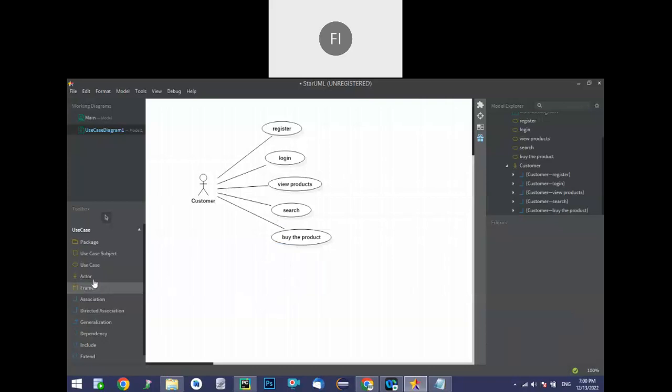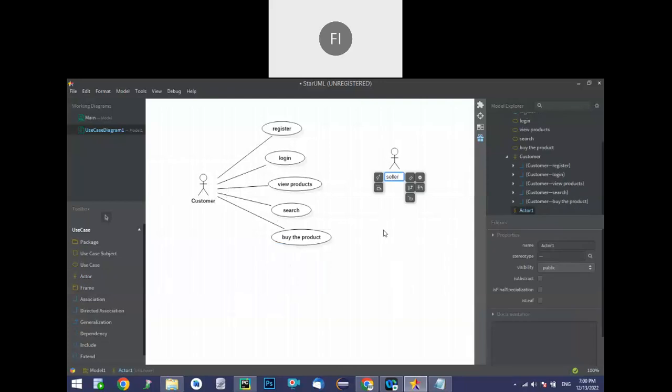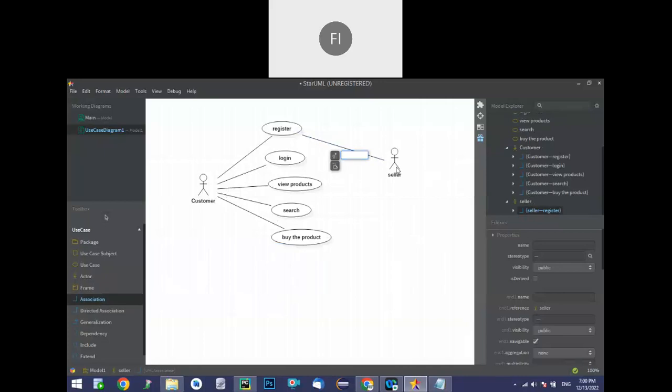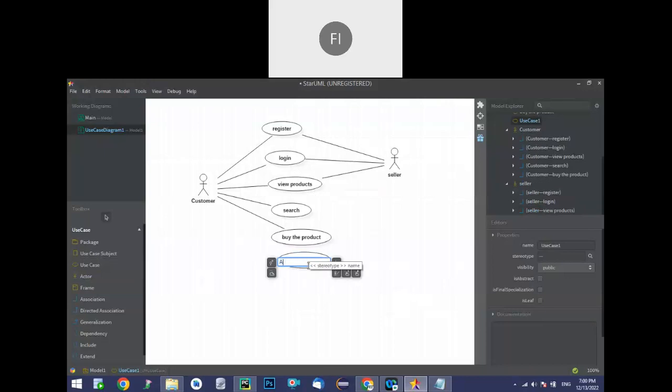Now in this same diagram, I'm just adding another actor called seller. The seller also needs to register on the site, so the same register use case can be used by both. Similarly he has to do the login, and he can also view products. But along with that, he can also add the product, because a seller can add products to the site for purchase. So now we can add one more option, that is add product. This is additional for the seller only.